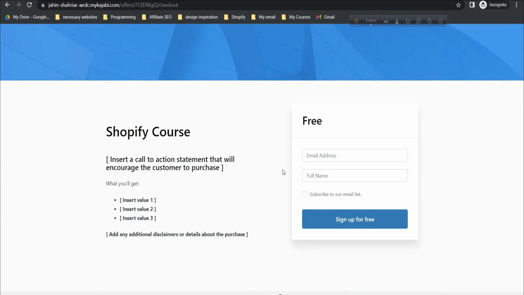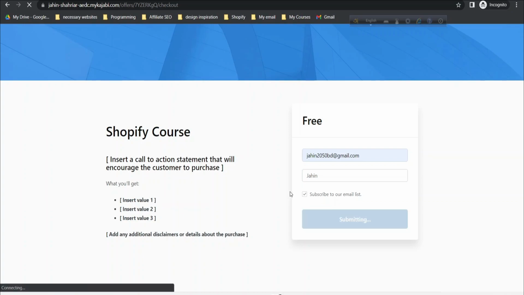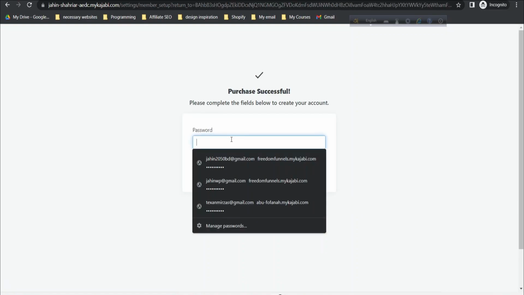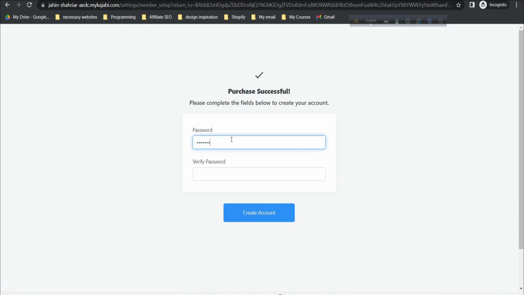Now I can purchase. There will be the course title and there will be some benefits and features about the course, and now you can see here is the email and full name. How did you do that? We customized this checkout, if you remember. So now I can just give one of my emails and a name, and also I can subscribe to the email list, and then I can click on sign up for free, and then you can see how this process looks. Then you just need to put in a password.